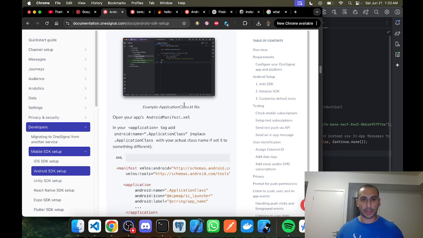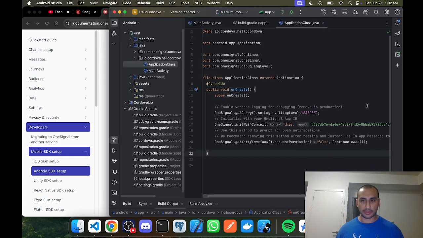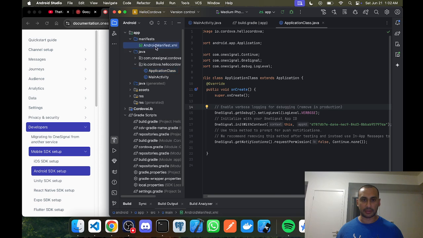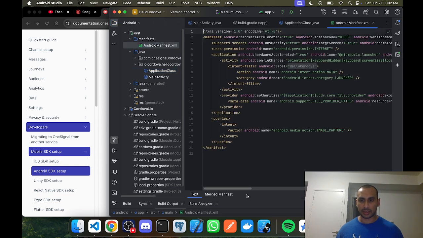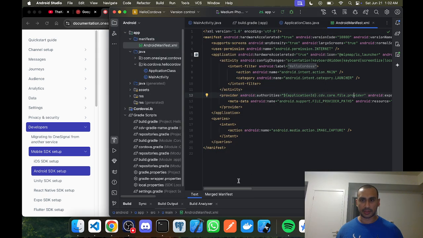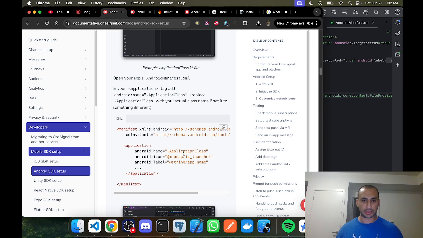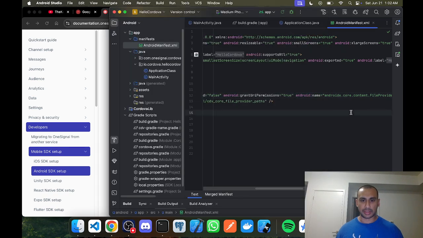The other thing is, okay, in your manifest file, schema Android tools, Android name, application class. So this is your manifest file. Schema Android tools, so then we go to application, string app name, launcher. So when you go to manifest, if you look at the very top, this app thing's already there. You don't need the tools, it's not a big deal. Android name, application class.